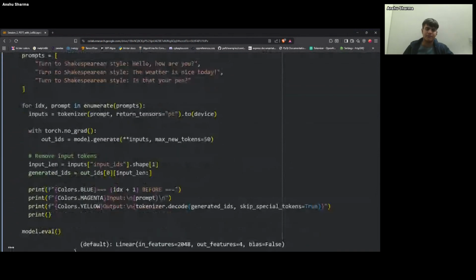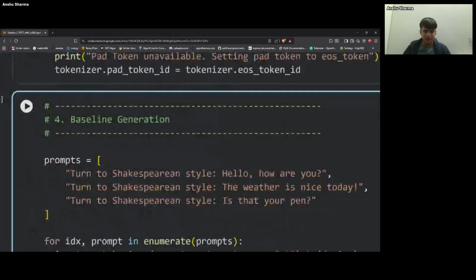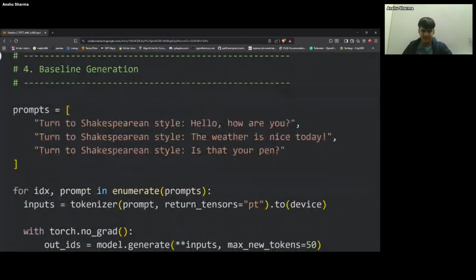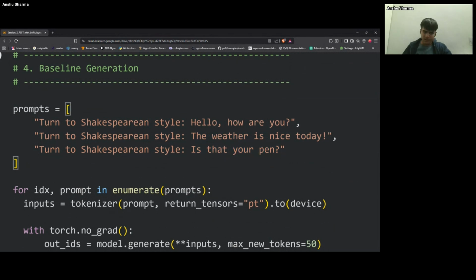So first of all, I have 3 prompts here. Keep in mind, this is not the fine-tuned model, right? So we will test these prompts on the base model, baseline generation. The prompts are all similar. We want to convert a sentence into Shakespearean style. The sentence is different. The first one is, hello, how are you? The second one is, the weather is nice today. The third one is, is that your pen? All right. These are the 3 sentences.